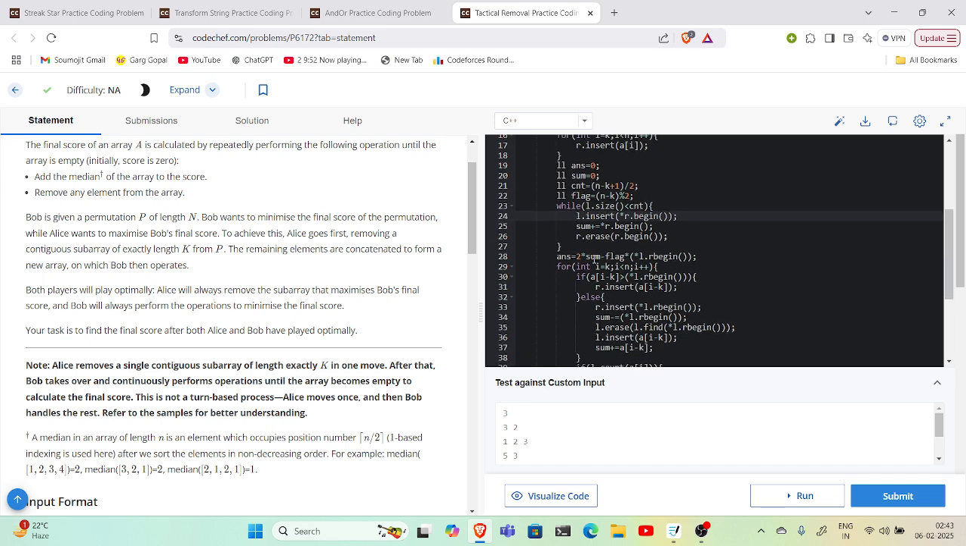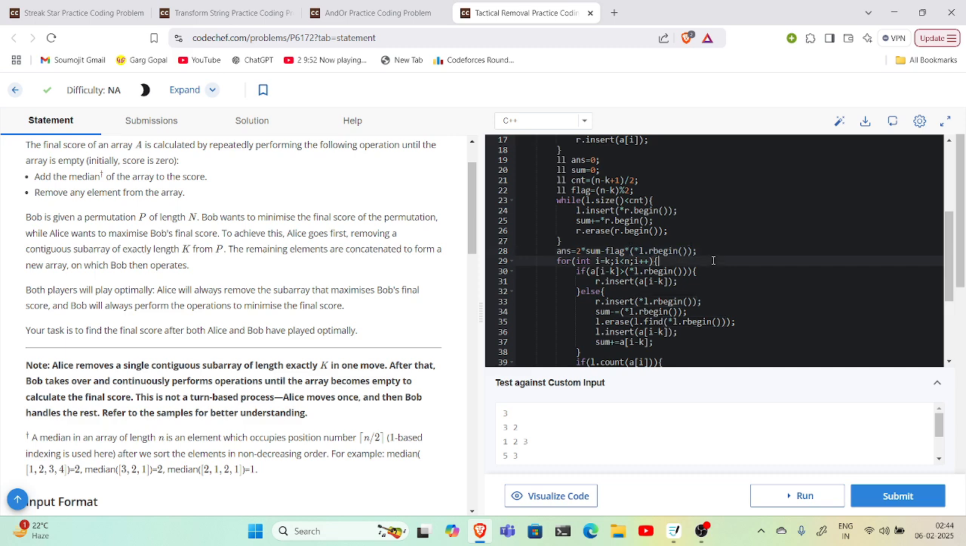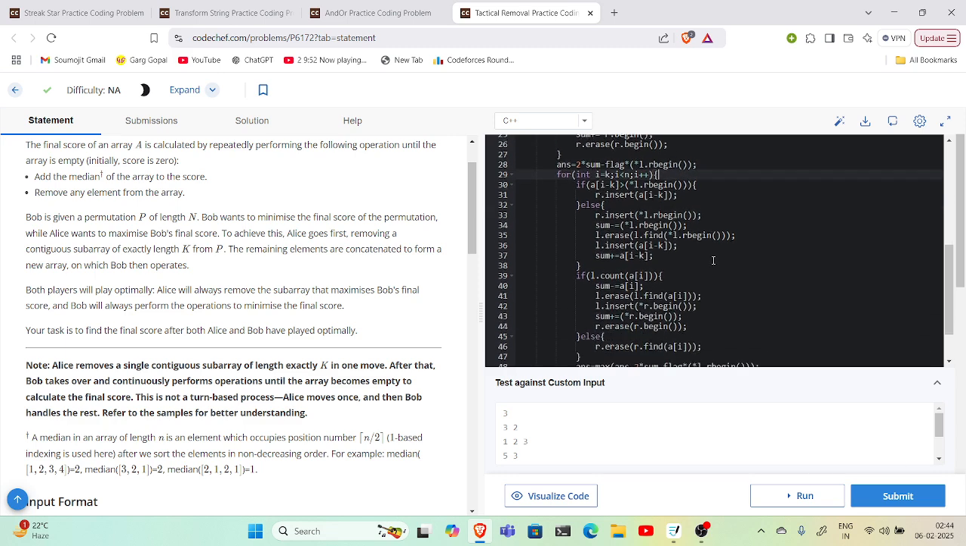Fine. And then what is the answer? The answer is nothing but 2 times sum minus this. So what is this flag? This flag is basically (n minus k) modulo 2. So this handles the even and the odd case. If n minus k is even, then this flag is 0, and the answer is simply 2 times sum as we discussed. And if n minus k is odd, then we need to take the subtraction of the largest value of L, right? So that is what we discussed for the minimum value Bob can attain.